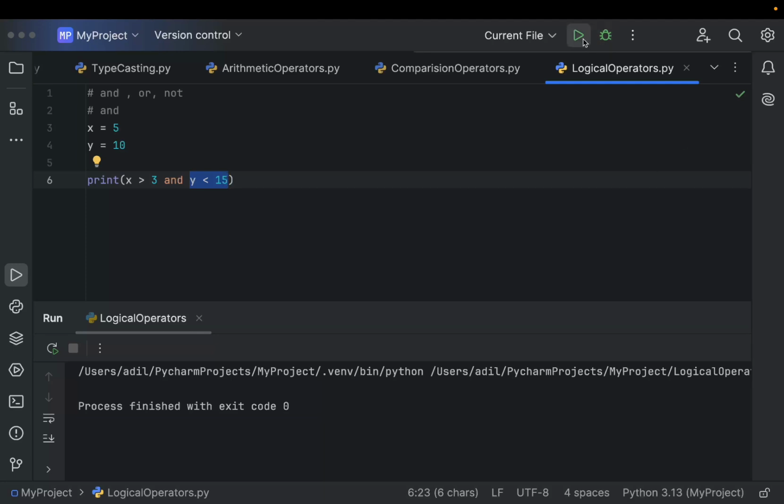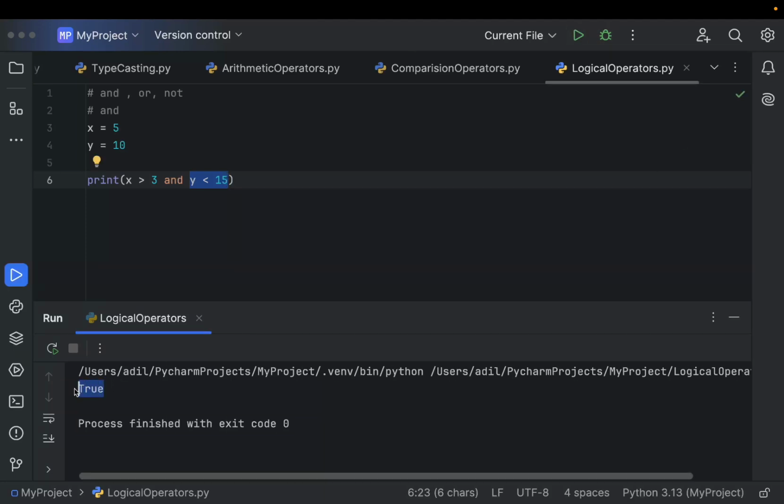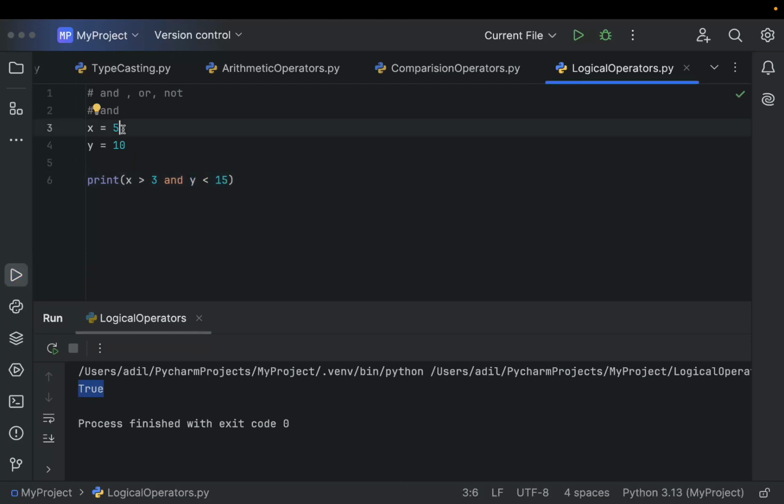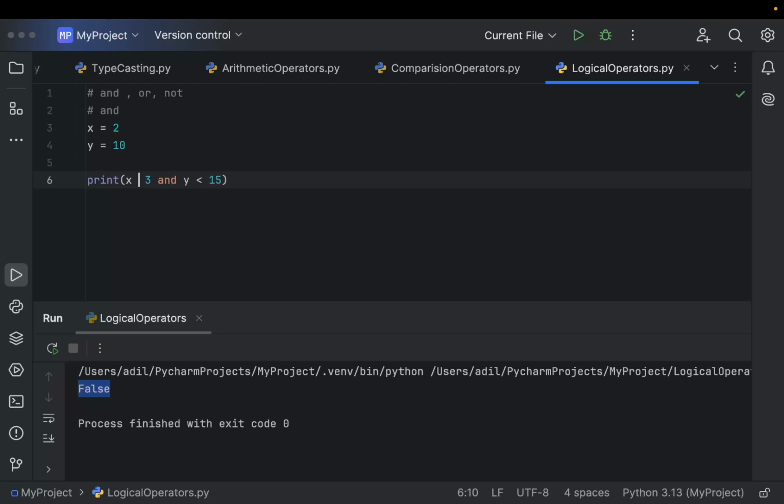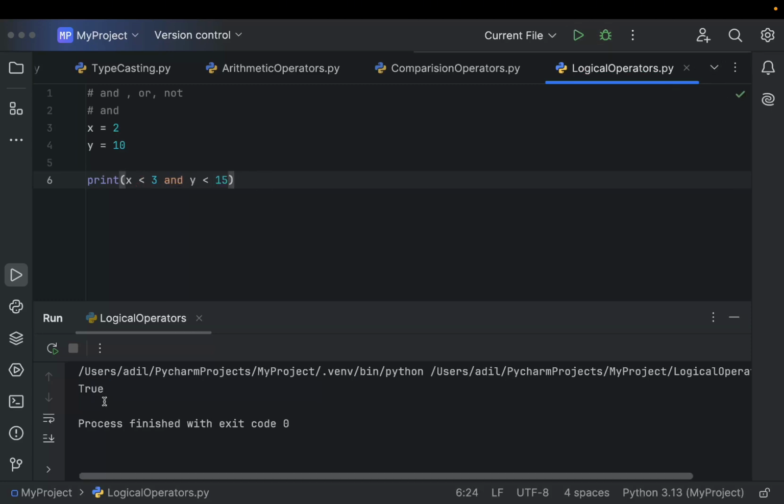So if I run the code, you can see the output true. But let's say I make x equal 2, then this condition becomes false because 2 is not greater than 3. So if either one of them is false, then the ultimate result will be false. Now if I run the code, you can see the result false. But now if you make the sign less than and run the code, you will see the output true because now x is 2, which is less than 3.